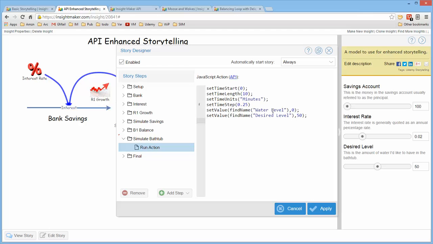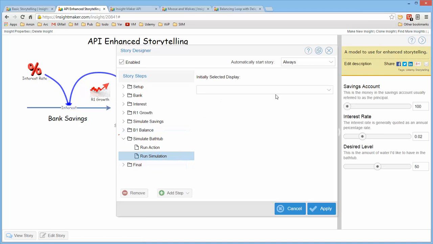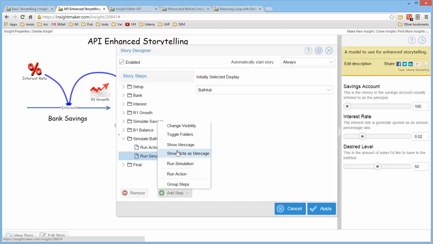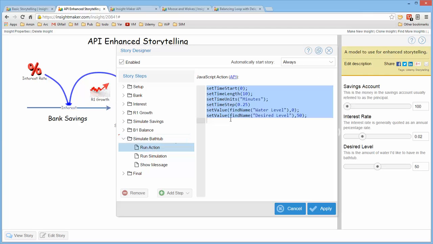I find the value of water level and set it to 0 and the desired level at 50. Then I go ahead and run the simulation and tell it that I want it to display the bathtub graph, add a message to say, here's the bathtub filling.